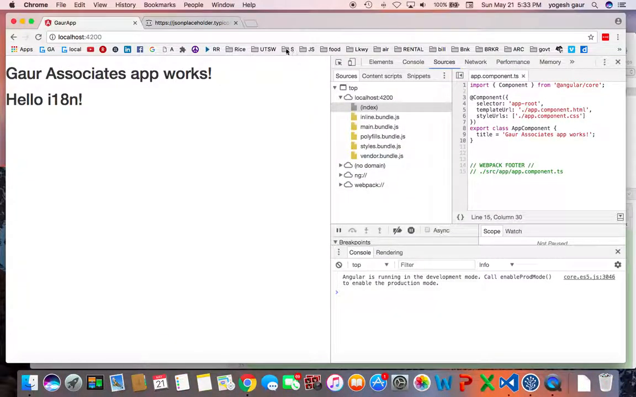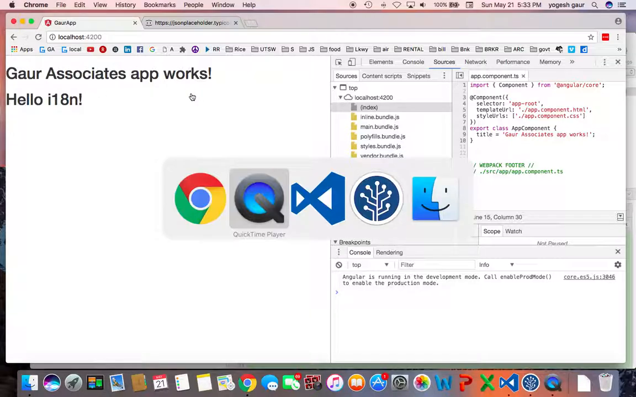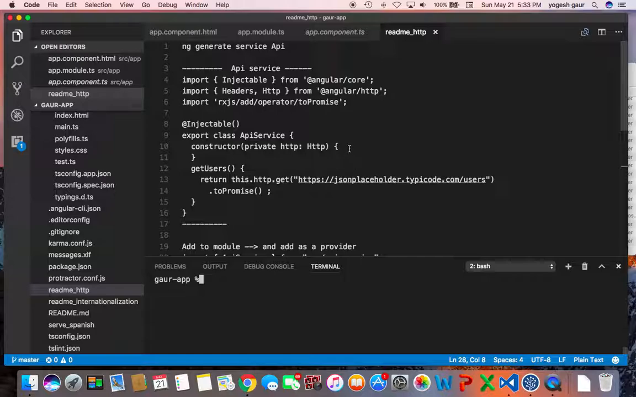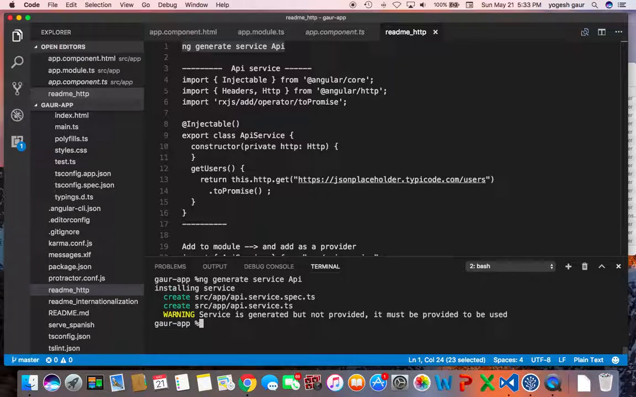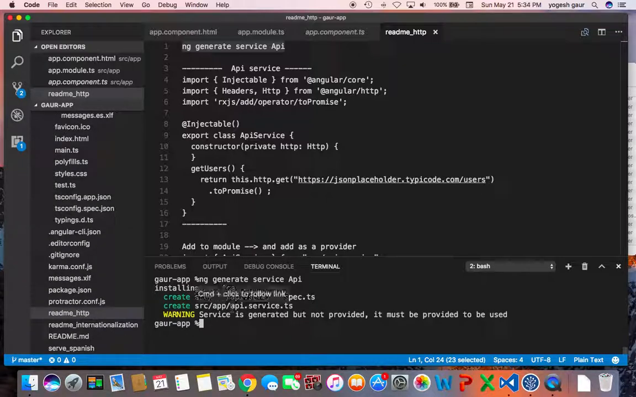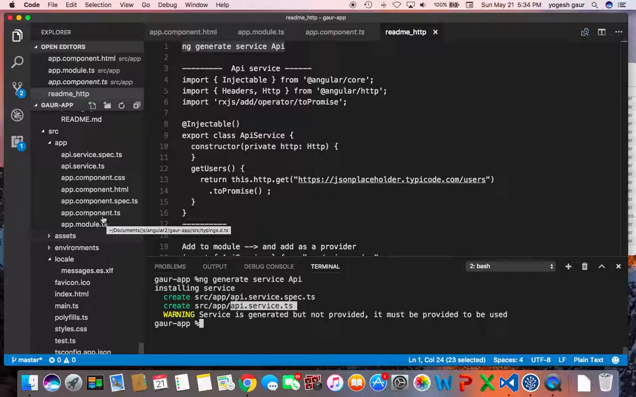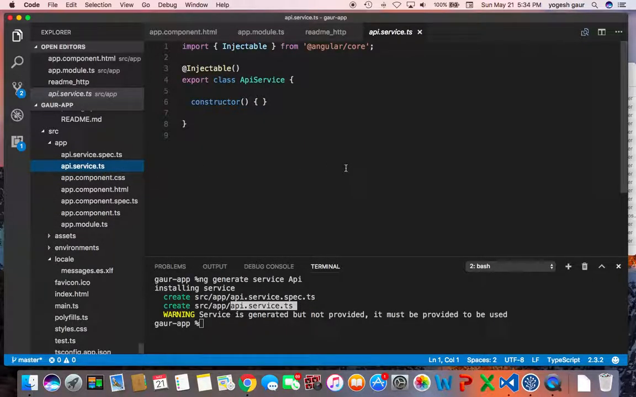Basically, I have a starter app which really doesn't do much, and I'm already running it. So let's say you want to start by creating a service. The first step usually is to create a service. So I'm going to use the ngCli to create a service, and I'm going to type in this command called ng generate service, and I'm going to give my name for the service file to be API. Once the service is generated, you can see it is creating a new file called API service.ts, and we can take a quick look at what the stub has been created.